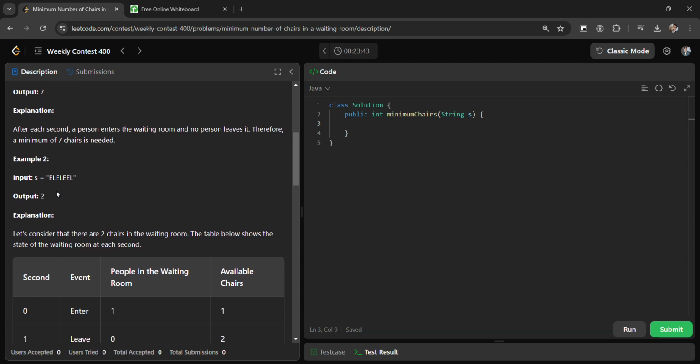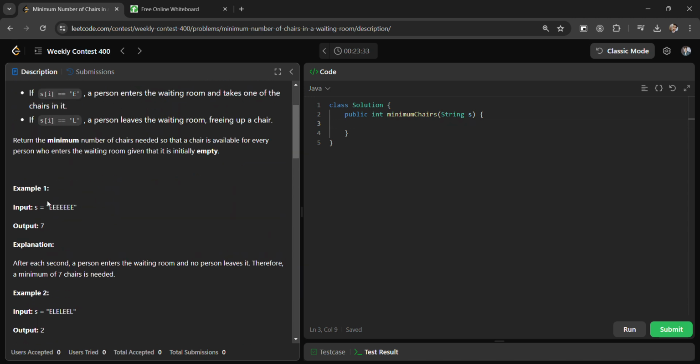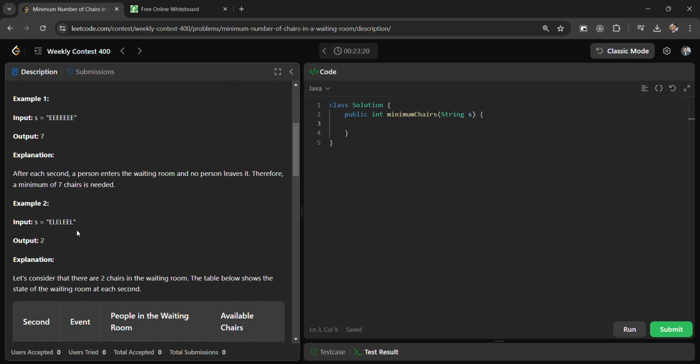Let's take this example. Why would the initial approach not work? For the first example, if we see e, we just increment the count, and there are 7 e's, so the output is 7. But let's see why this approach will not work in general.